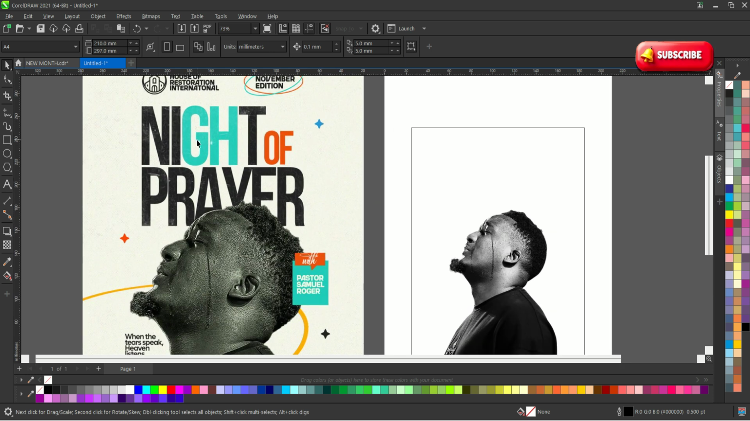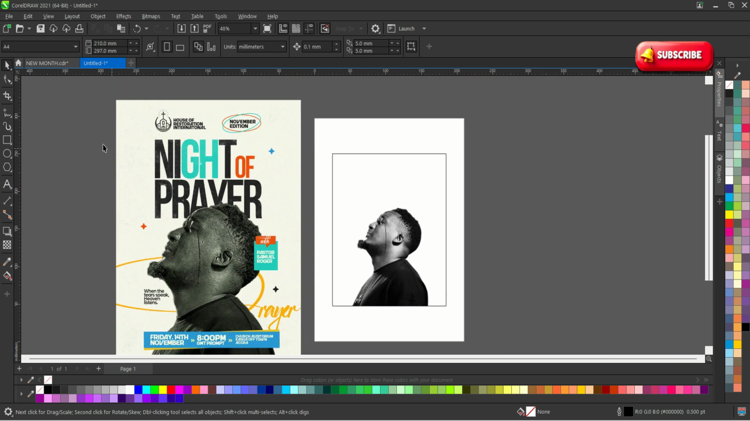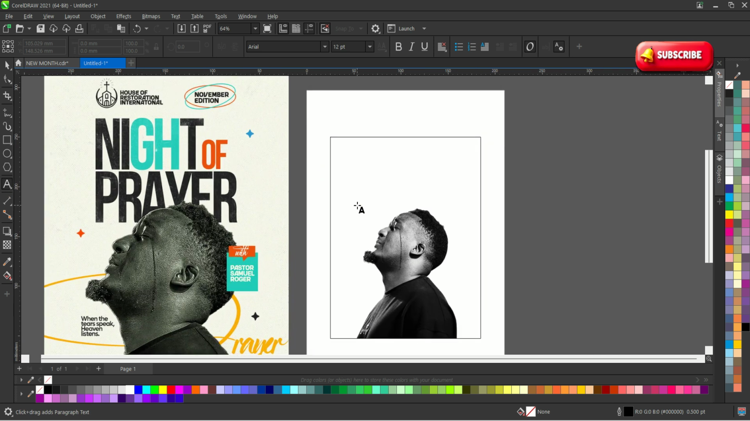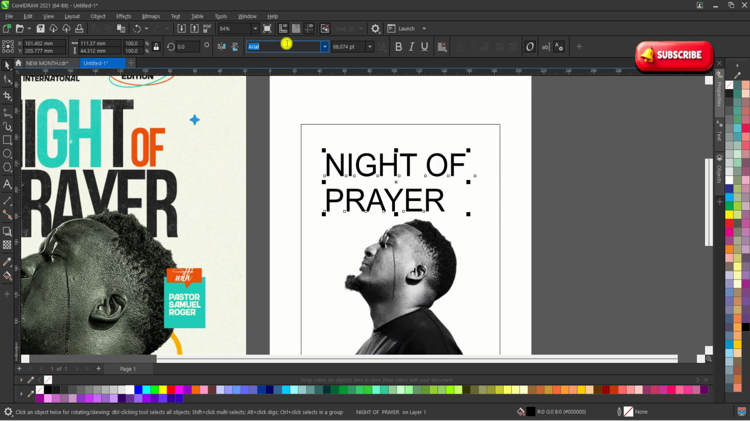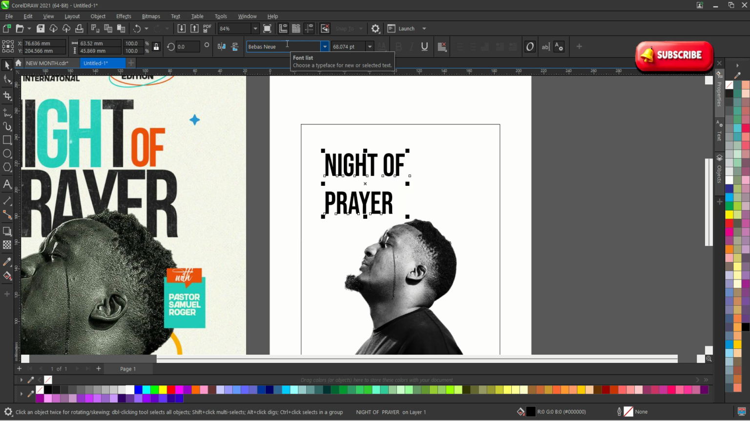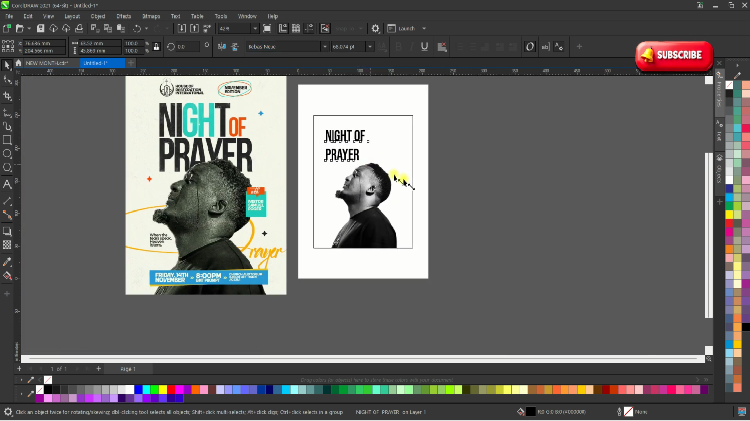Then we want to write this Night of Prayer. For this Night of Prayer, we are using a font called Bebas. We'll use the text tool, type Night, press enter, then type Of Prayer. Under this Night of Prayer, you can drag it to fill it up. Then select your fonts here. I'm using Bebas. You can use any other font.